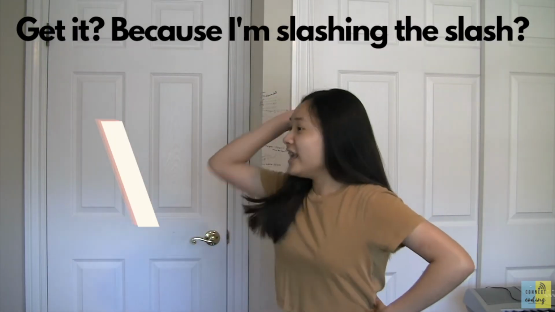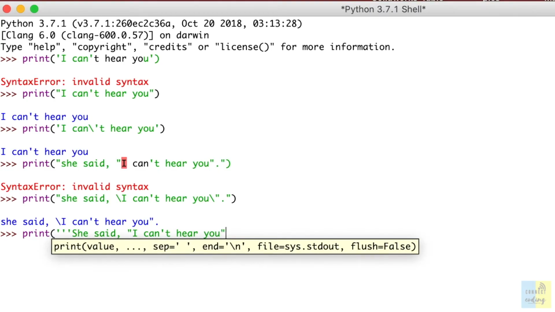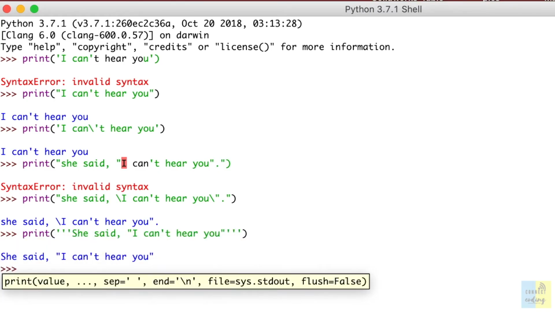But what if you don't like slashes? Here's my solution. Use triple quotes. The way you would type triple quotes would be 3 single quotes. Now you can use as many single and double quotes inside the string as you want, without having to worry about the syntax.